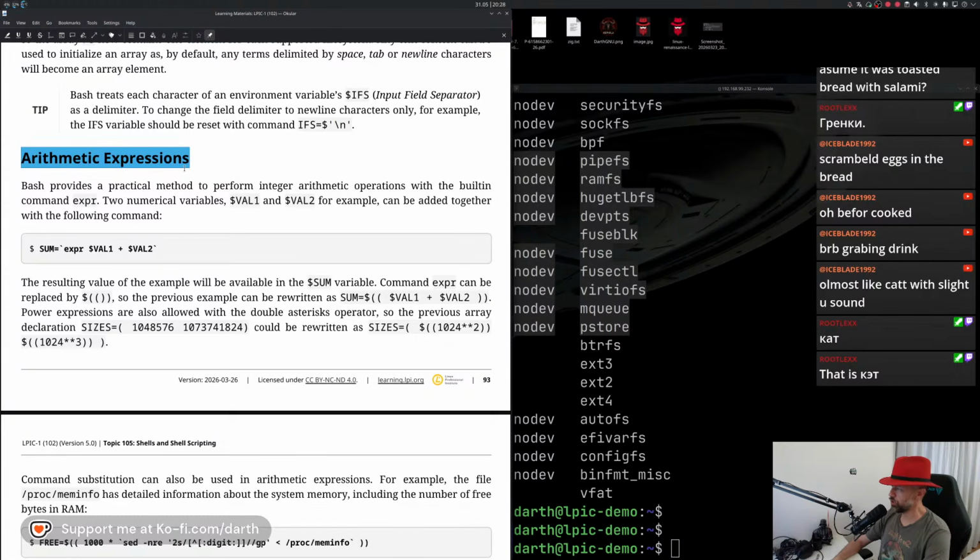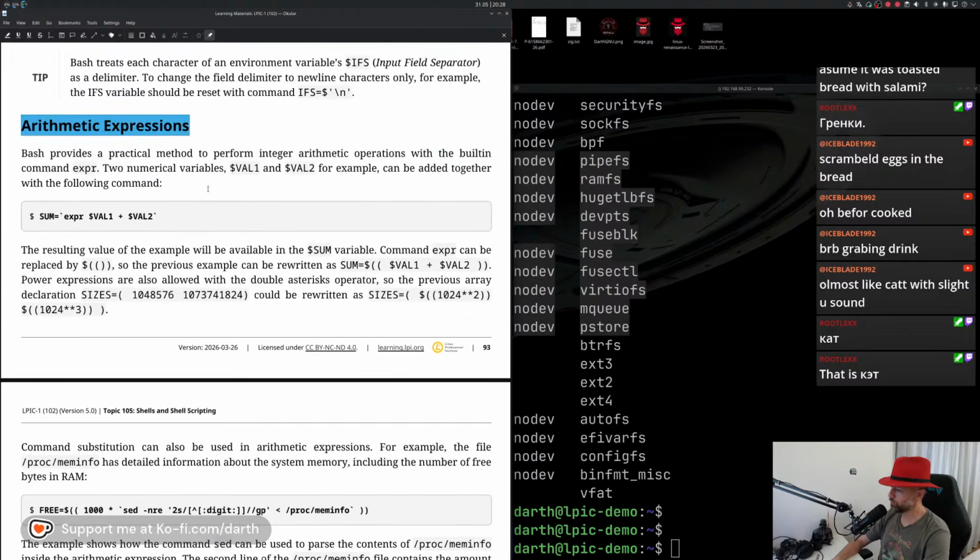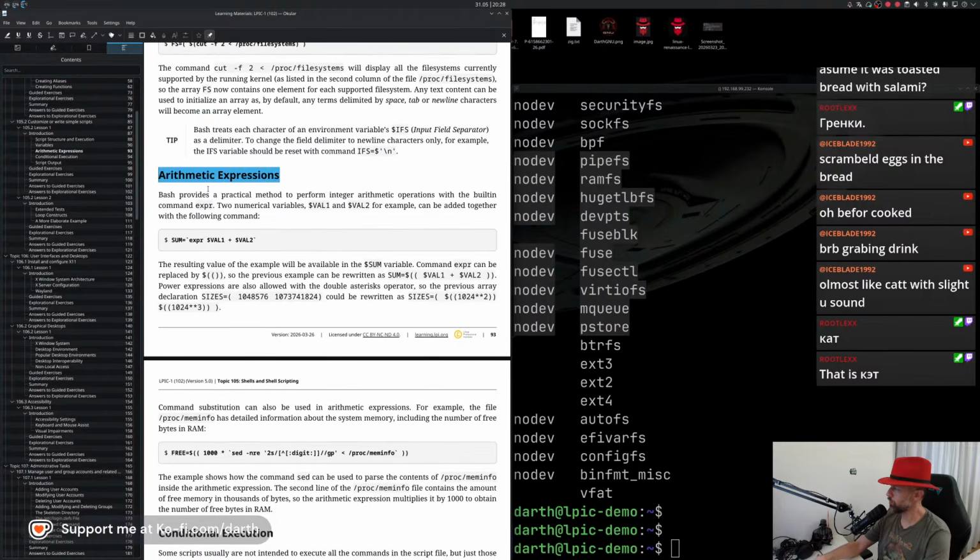Arithmetic expressions. Where are we? Oh, the third one out of 5.